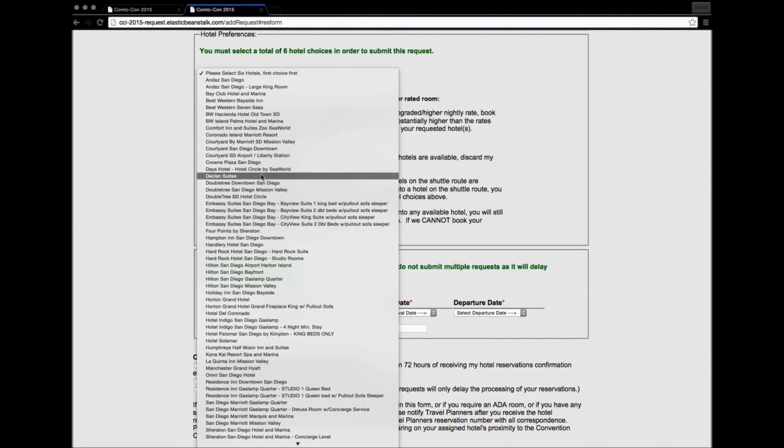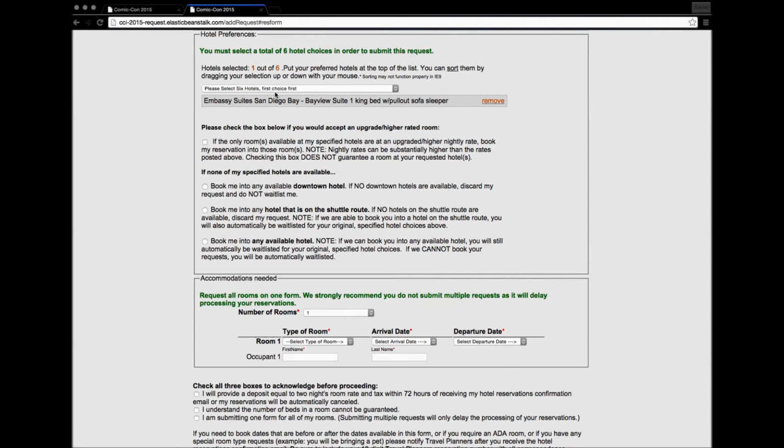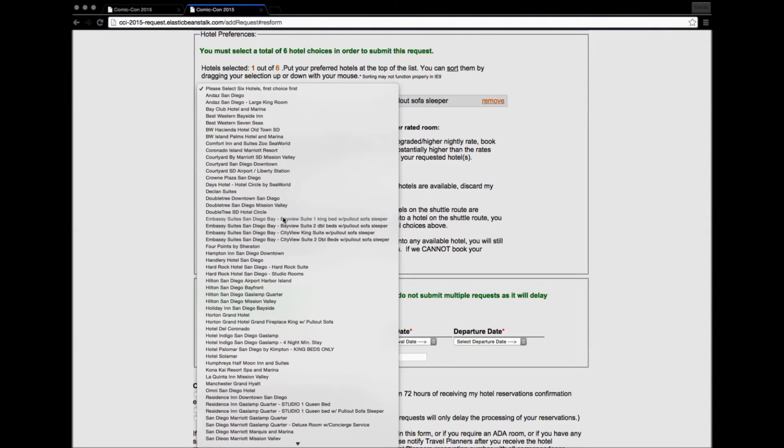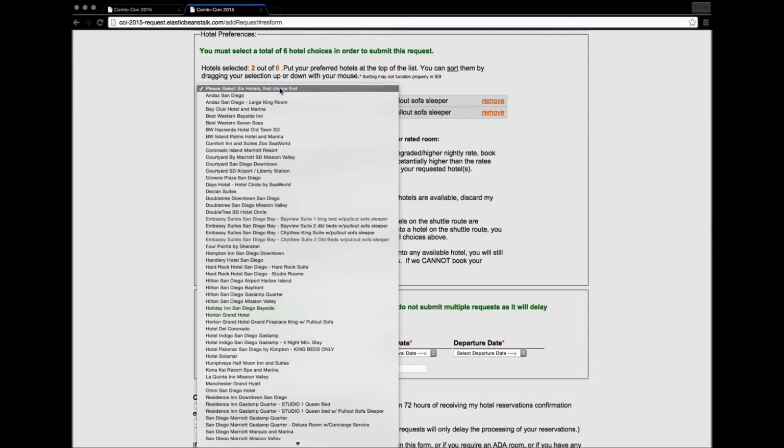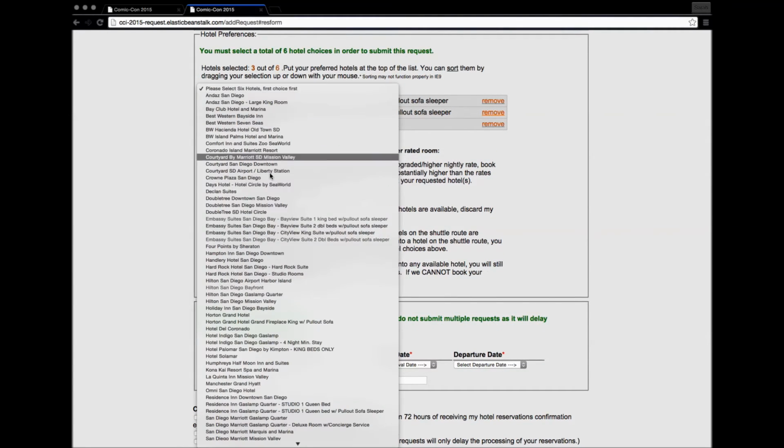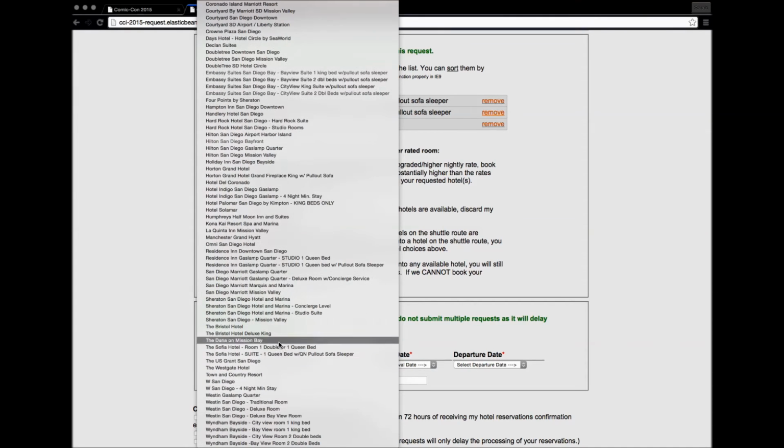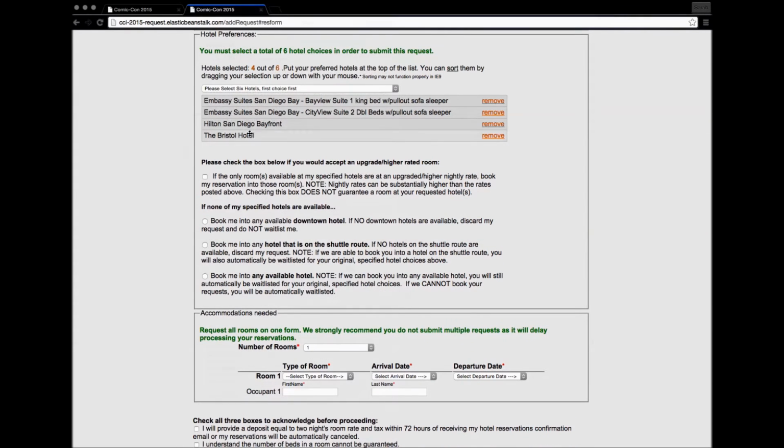Okay, now you're on to the important part, selecting your hotels. Remember that you can't submit the form without having selected 6 different hotels. You'll select each one from the same drop-down menu. You can see that the ones you've already selected are grayed out, so you can't just try and select the same hotel 6 times. And it's also keeping track of how many you've selected up at the top here.